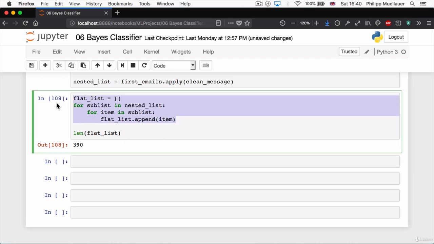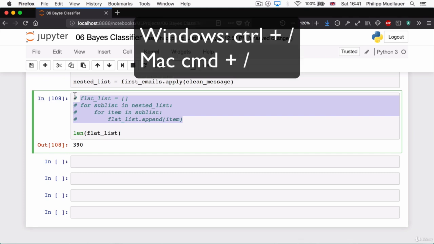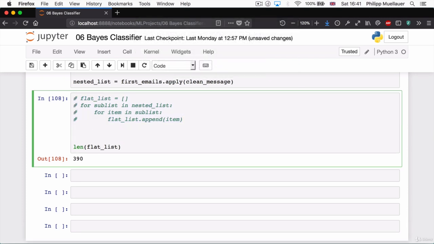Let me show you how this would look with something called Python list comprehension. So I'm going to comment all of this out. If you select the text like me and then press Control/, this is the shortcut for commenting out an entire block of code. If you're on a Mac, of course it'll be Command/, but for everybody else, Control/.